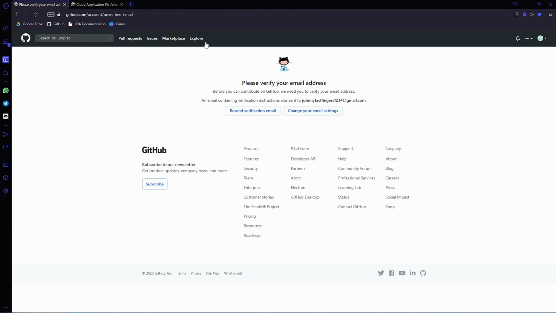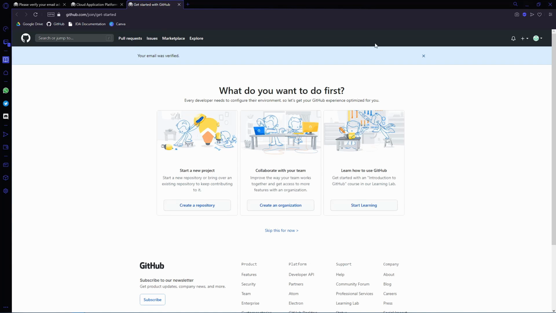So just log onto your email and click on the link that they give you in your verification email, and then you're done. I'm gonna do that real quick and be right back. And once you click on the link that was in the verification email, you get this kind of thing that looks like this, and at the top here it says your email was verified.